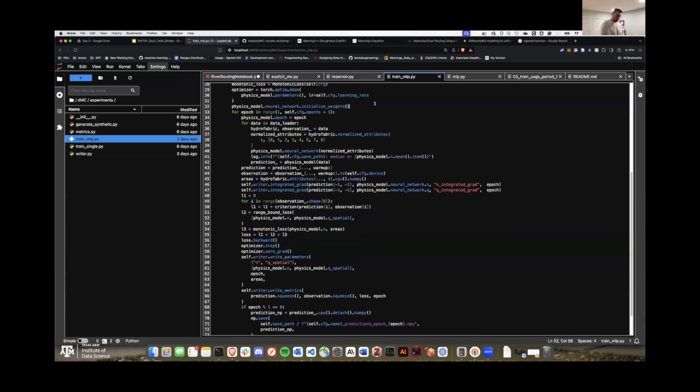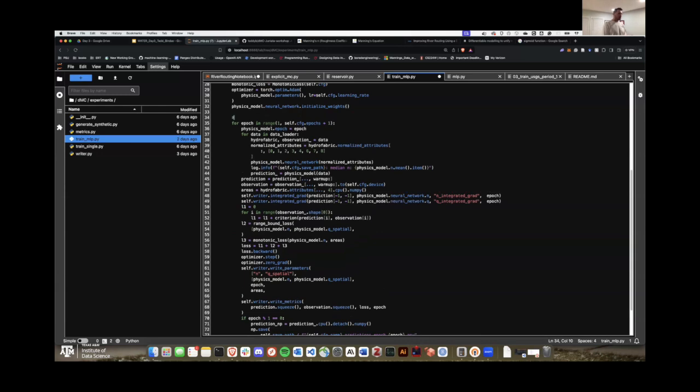So in this training loop right here, for every epoch in your range, you iterate through your data and you pull in the observations and the attributes for that data. You then normalize them or pull out normalized values, and then you calculate your neural network values. Then you generate your prediction from your physics model.